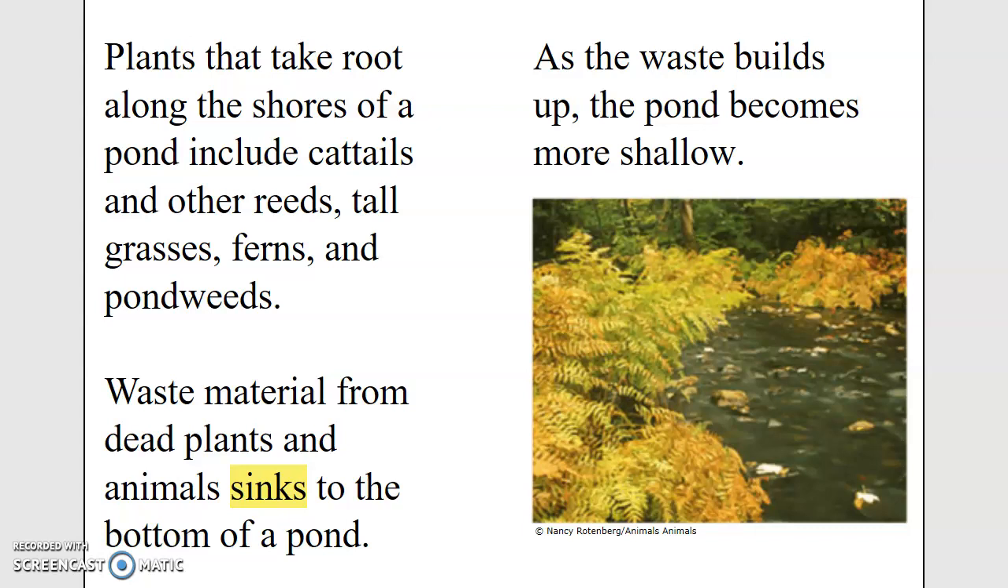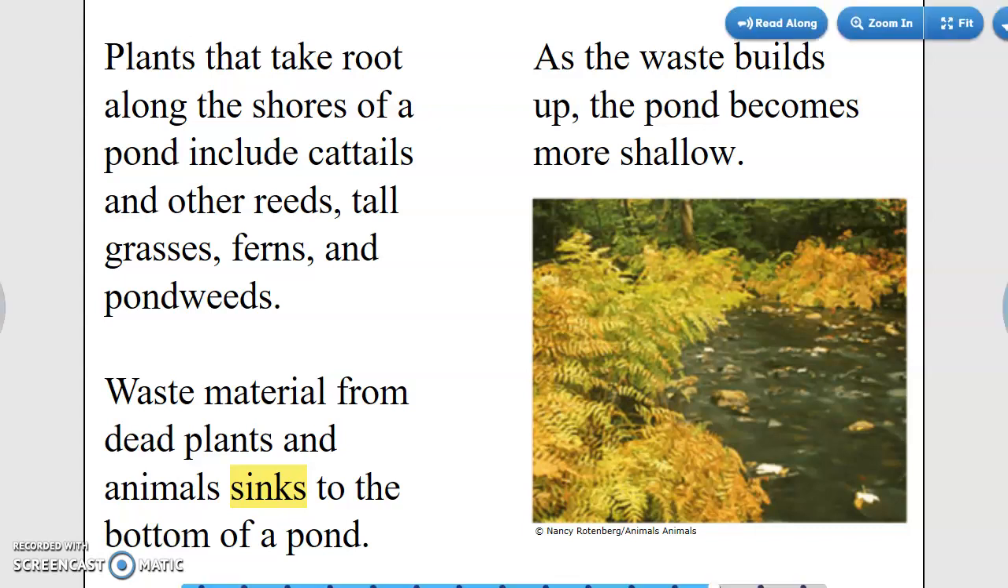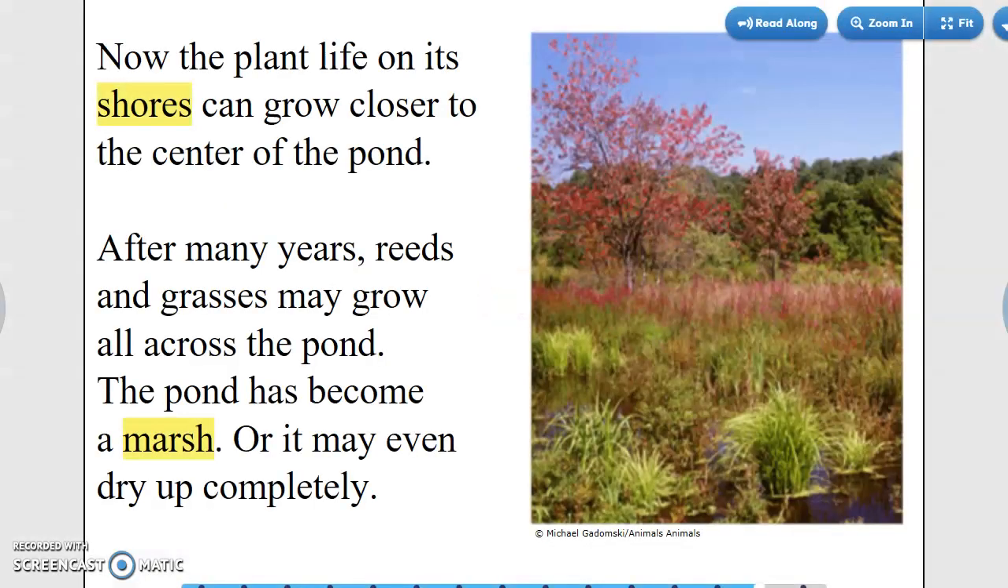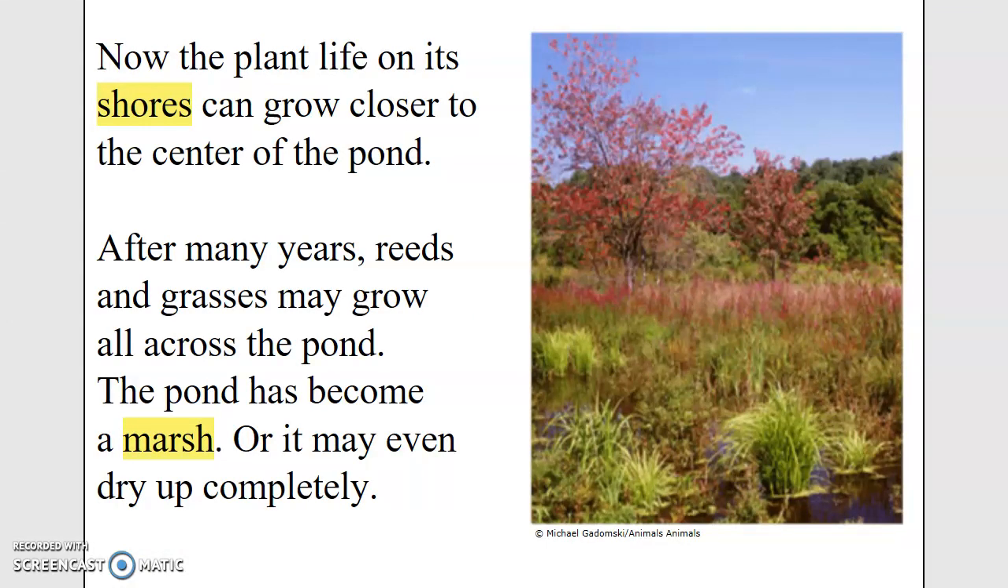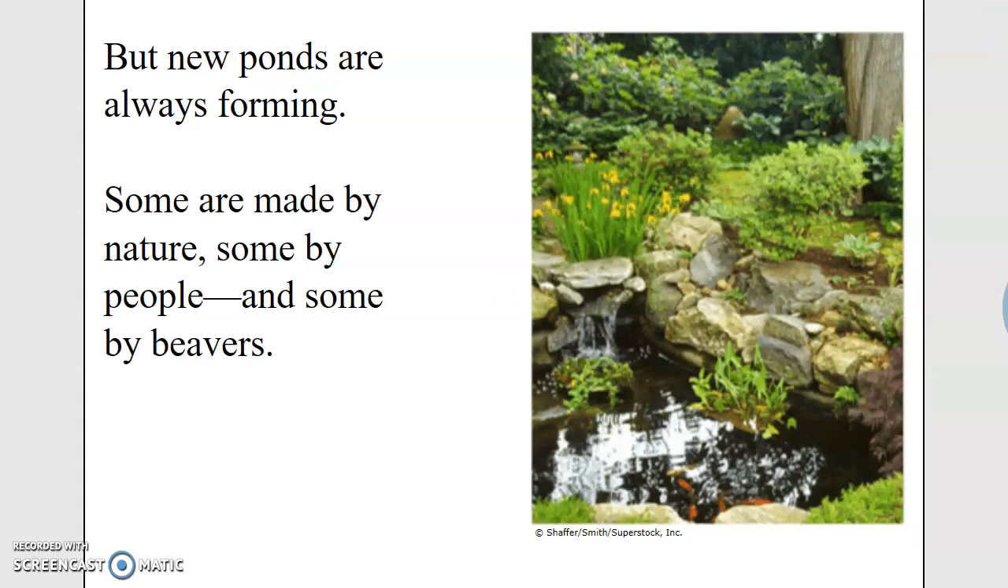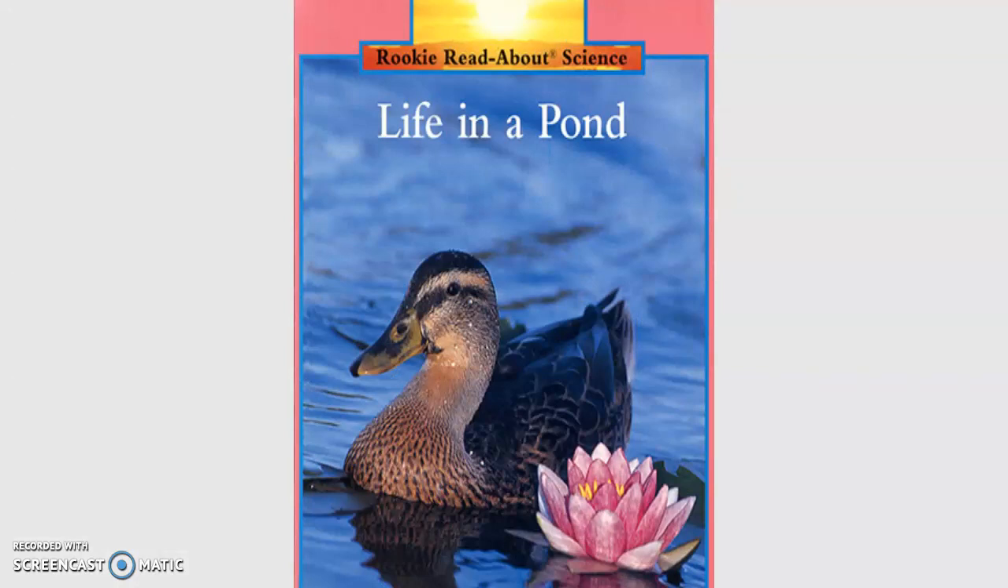As the waste builds up, the pond becomes more shallow. Now the plant life on its shores can grow closer to the center of the pond. After many years, reeds and grasses may grow all across the pond. The pond has become a marsh, or it may even dry up completely. But new ponds are always forming. Some are made by nature, some by people, and some by beavers. The end.